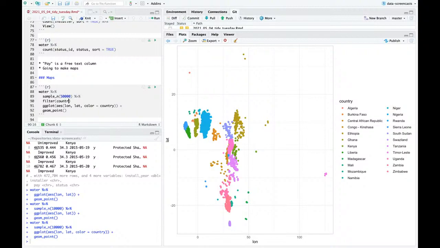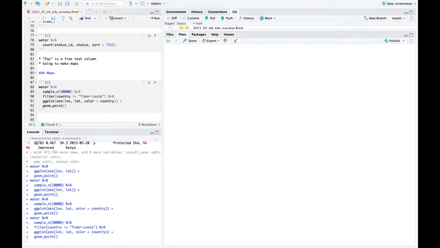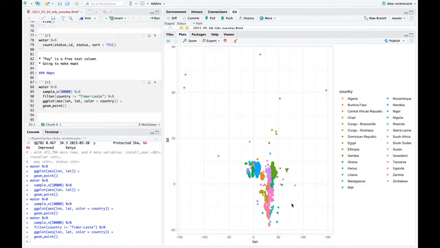Country is not Timor. I don't know whether it's an African country or somewhere else, but I just have a guess. Okay, I think I did remove that, and that seemed to work. What's up here? What's up here?